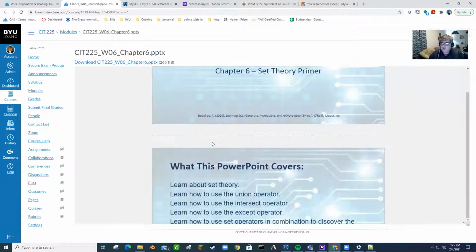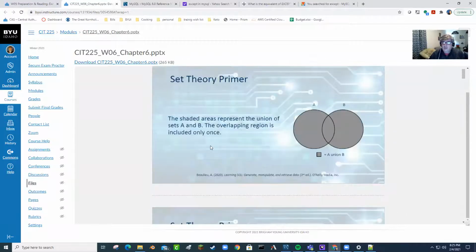So set theory is what we've talked about in the joins. Inner joins, outer joins, that's all set theory. This is just a different way to do them. There are 3 basic commands in set theory here: union, intersect, and except. So union returns everything, like it shows here. I'm unioning A and B.